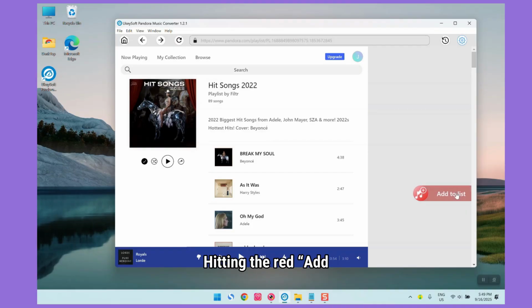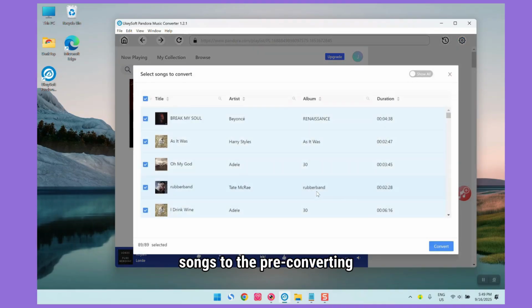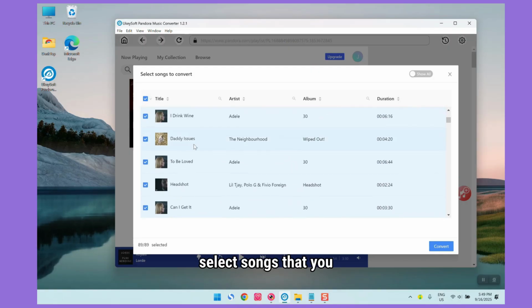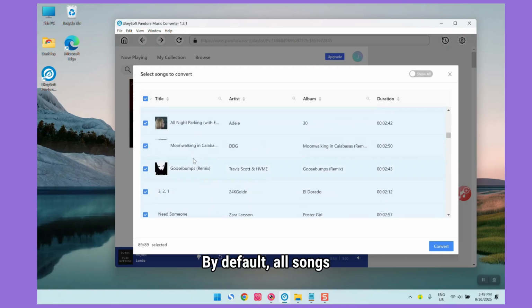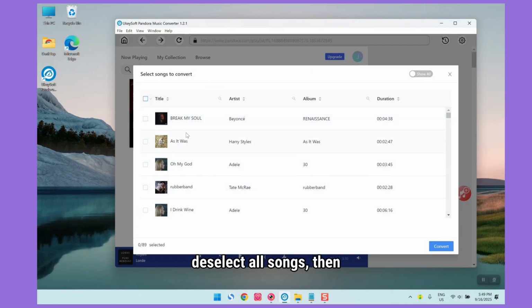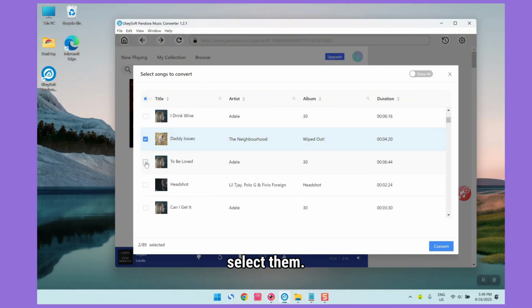Hit the red Add to List button in the lower right corner to add all the songs to the pre-converting list. You can move the mouse up and down to view all added songs and then select the songs that you want to download. By default, all songs are selected. You can deselect all songs, then click the box next to each song to select them.